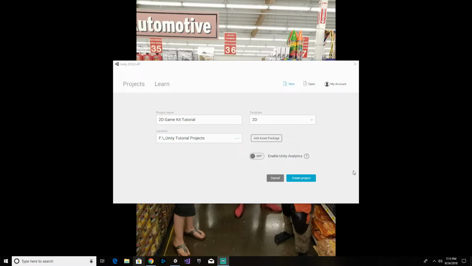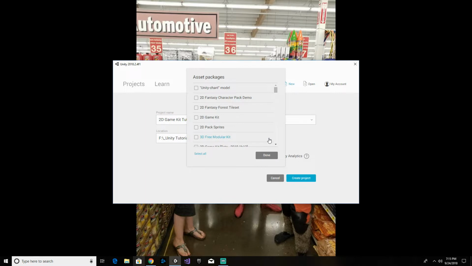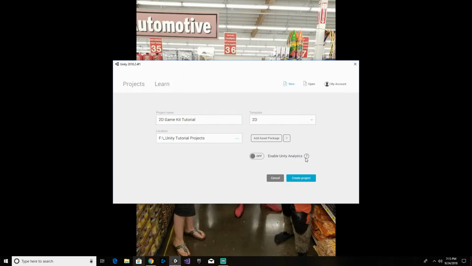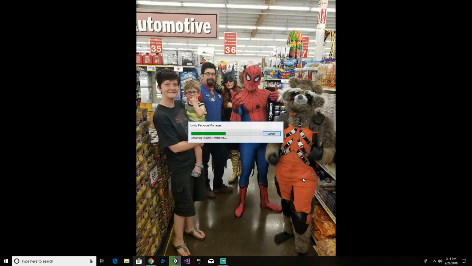Today we are going to go through the 2D Game Kit tutorial as it is shown on Unity's website. So I'm going to be using 2018.2.4F1, and that's not the newest version that's out, but I've got that downloading in the background. I'm just naming this 2D Game Kit tutorial. I am using a 2D template, and I've already downloaded it, so I'm just going to go ahead and tell it to import the asset package. And we're going to create.